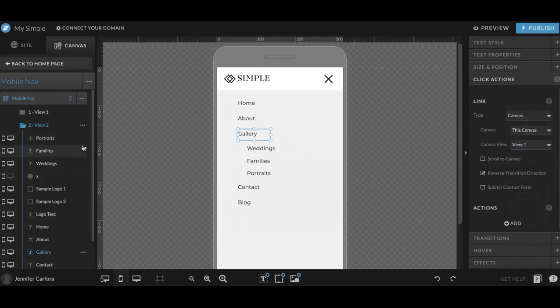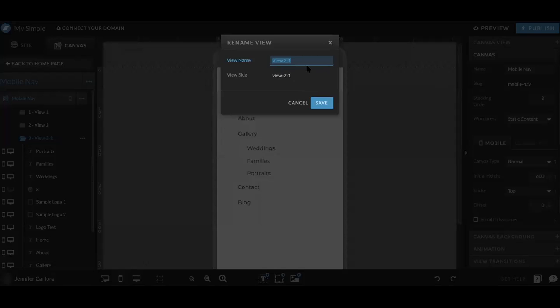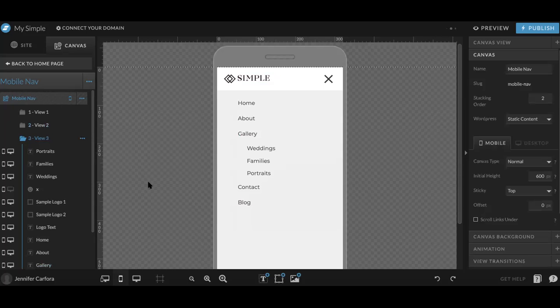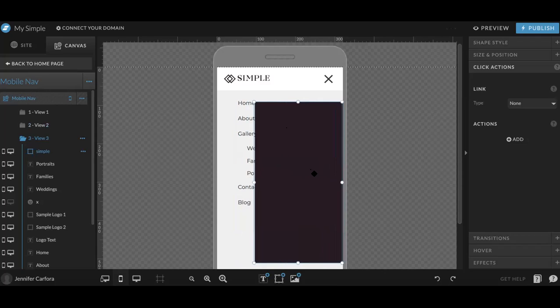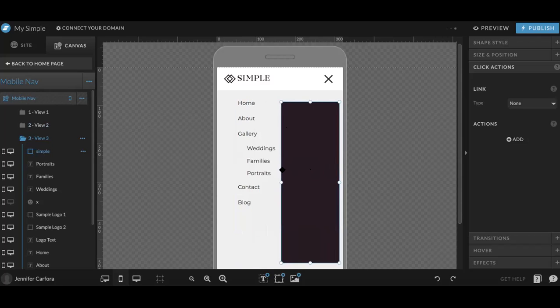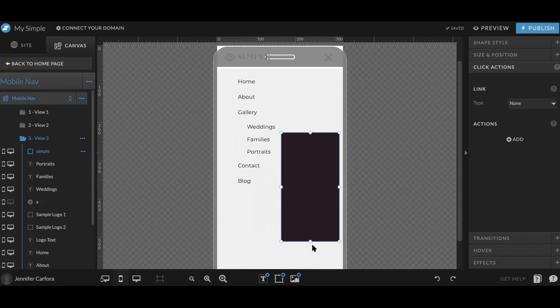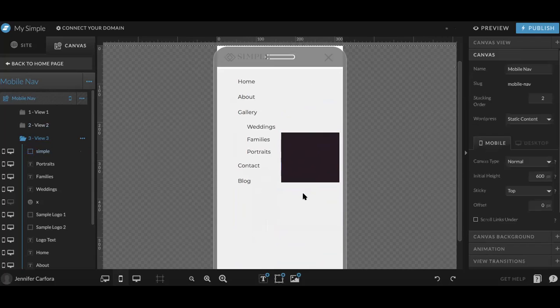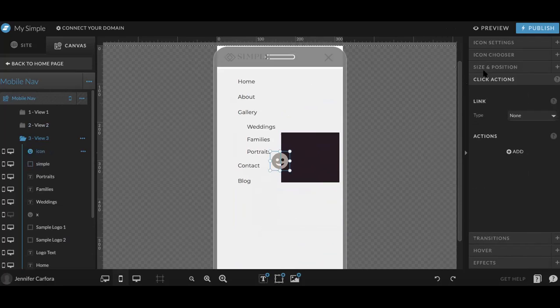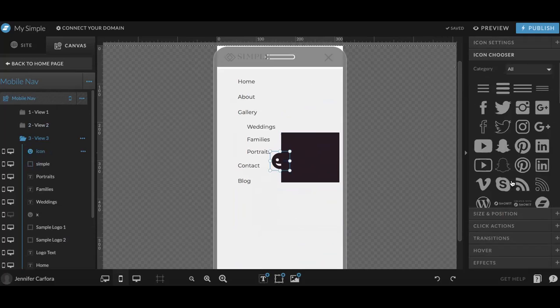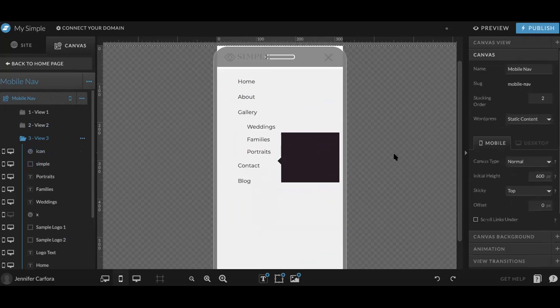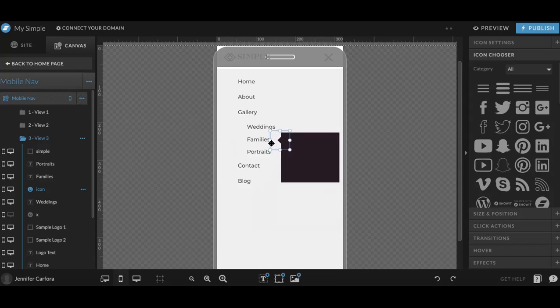So we're going to duplicate view 2, make view 3, and then I'm going to create a little box, like so. And then an icon, make sure we change the color, arrow, and boom. And again, I'm just making sure it's behind the families. I don't want it to overlap families, so when they click on it, it doesn't work. And just align it.